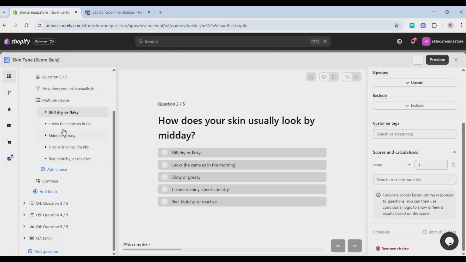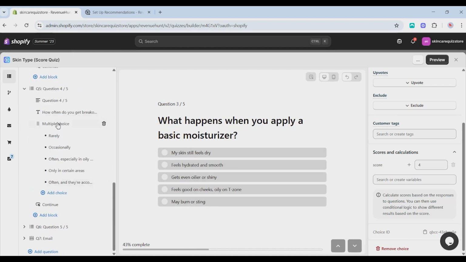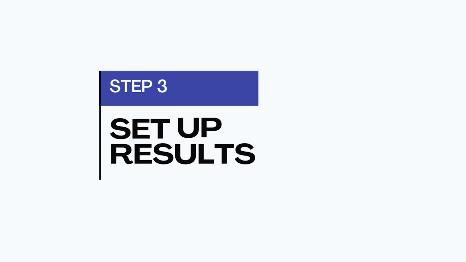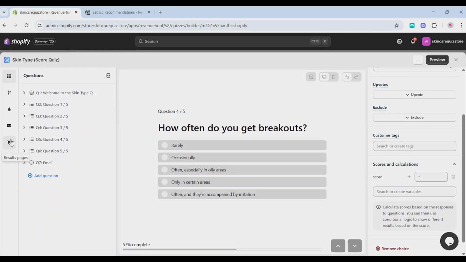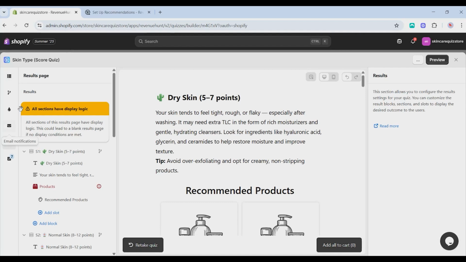Make sure every choice in your quiz has a score value assigned so the app can correctly calculate the total score later. Step 3. Set up the results page. Once you're happy with your question scores, head over to the results page section.